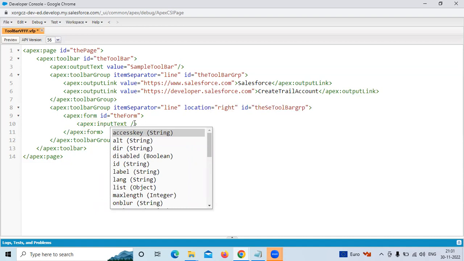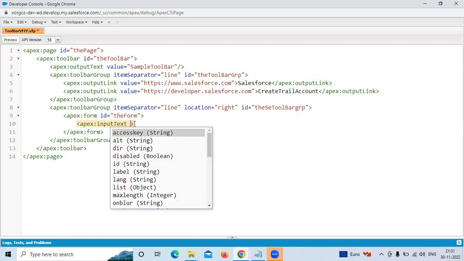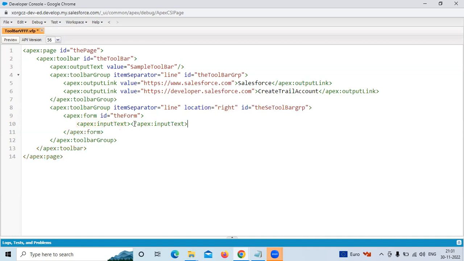What is the input text? We can provide this: text, value equals input text. Value is not needed here. I'm using this print tag, and the closing tag also I'm going to use here. Input text like enter name. Like this we can use it here. Input text is enter name here.